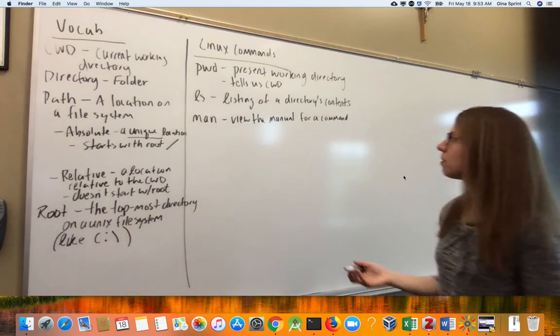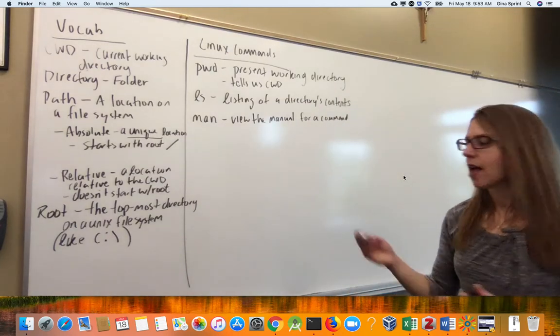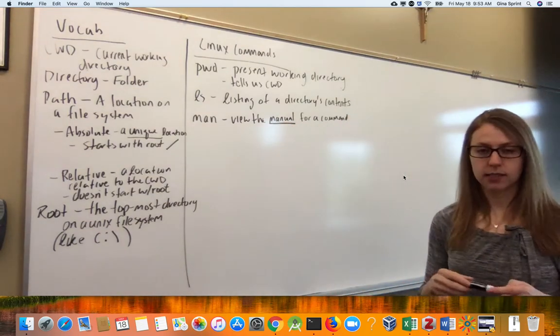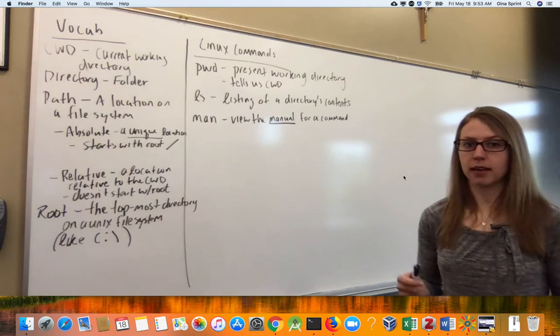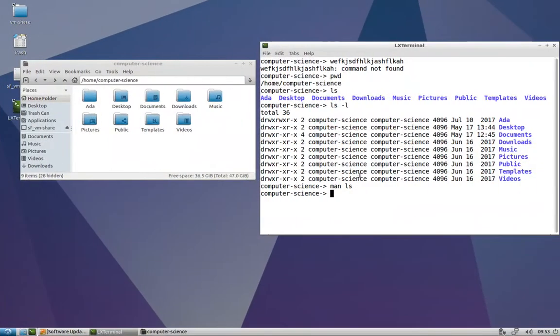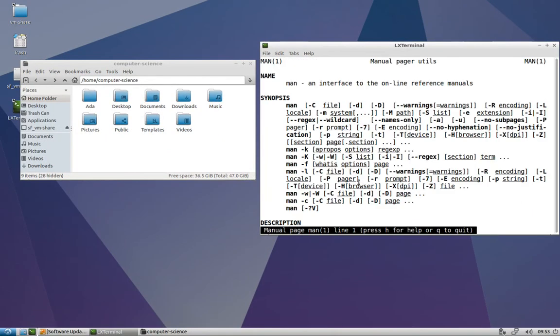So I'm going to write view the manual for a command. The reason why I wrote manual instead of help or documentation is because that will help you remember the command. Man is short for manual pages. In fact, you can even man man, and it will tell you how to use the man command. Up here, the man command is for manual pager utils. Utils is usually short for utility or utility functions. So this just tells you how to use the manual pager utils.